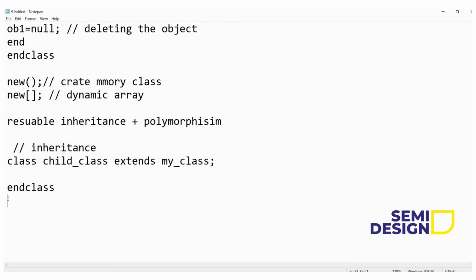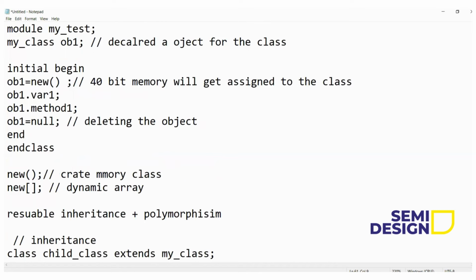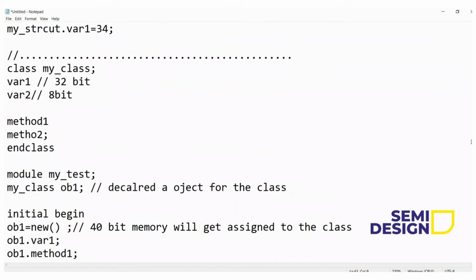Okay, so now I want to create a memory for my child class. Okay, so module, but I am not writing the module part. Simply writing the memory. So child class object, okay, then object 2 equal to new. See, inside my child class, I have not written anything, but if I want to assign, okay, I can use object 2 dot variable 1. This variable 1 belongs to where? This variable 1 belongs to my class.